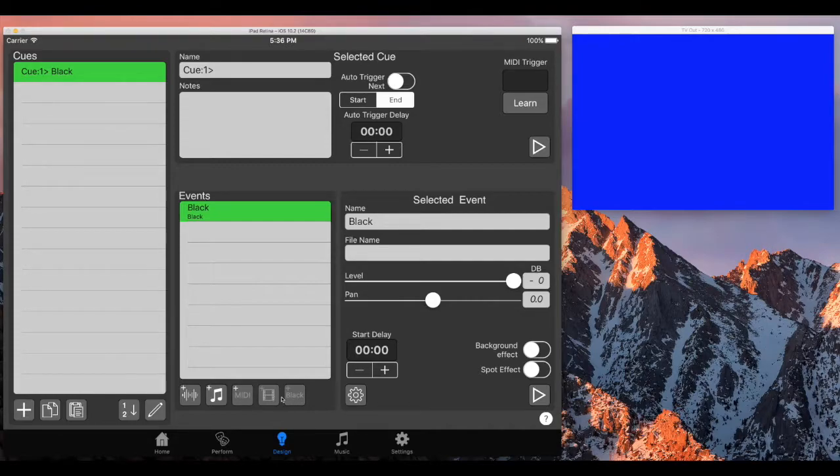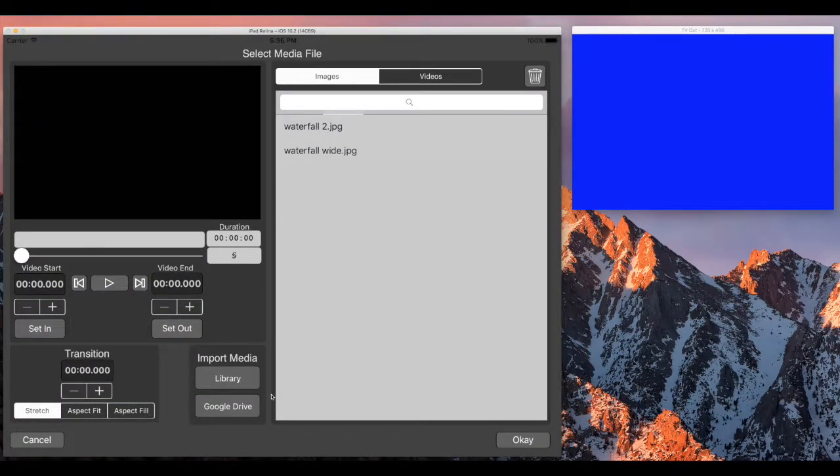You'll see once I've added a multimedia event, everything grays out because you can only have one multimedia event at the same time, obviously within a cue. So that's just to stop you making a mistake. So that will get black on the output. Then let's add another cue, and this time I'm going to pick a picture.